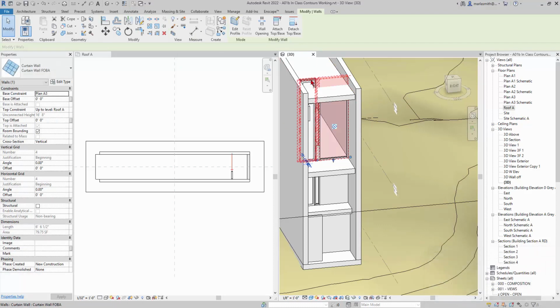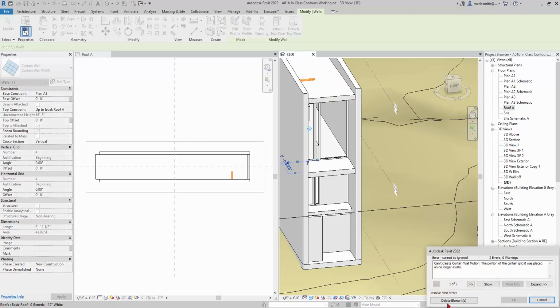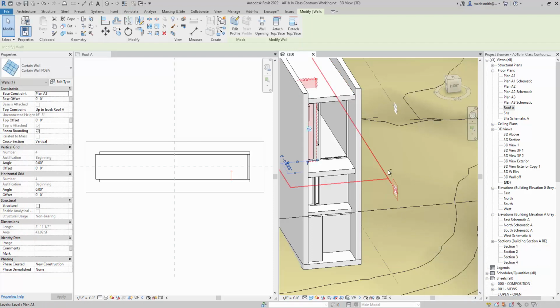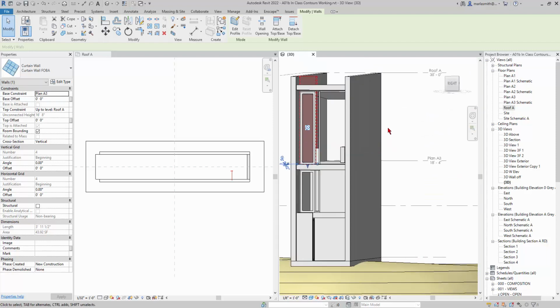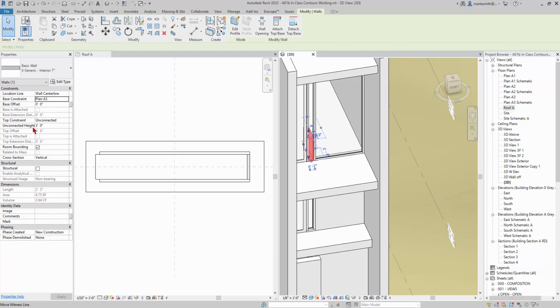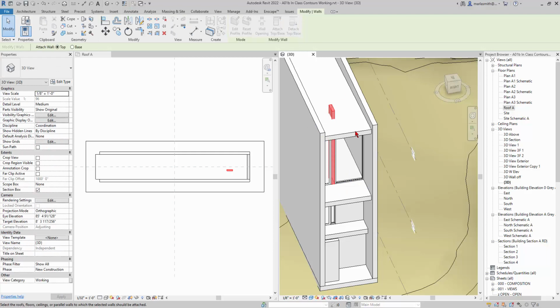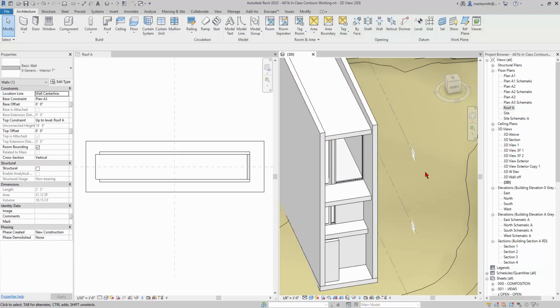And then I'm going to pick this guy and attach top base, right? And it's going to delete that curtain wall and remake it. And you can see now that those are going up. Now this little tiny wall, right now the top constraint is unconnected. We could maybe constrain it to roof A, right? So it does go up through the roof at this point. But then we just pick that and attach top base, right? And that guy goes to there.